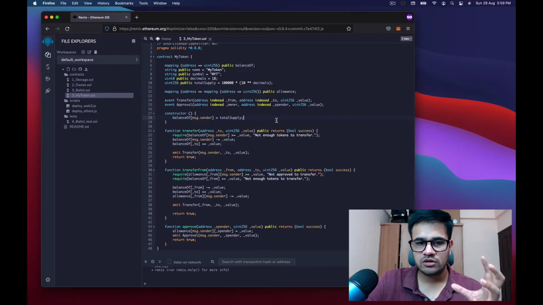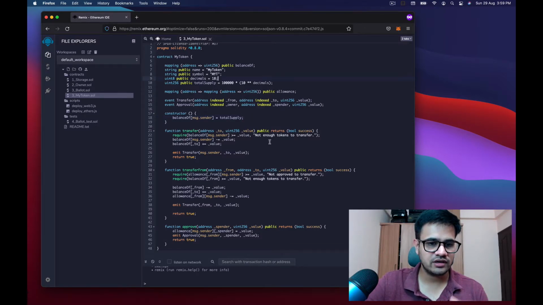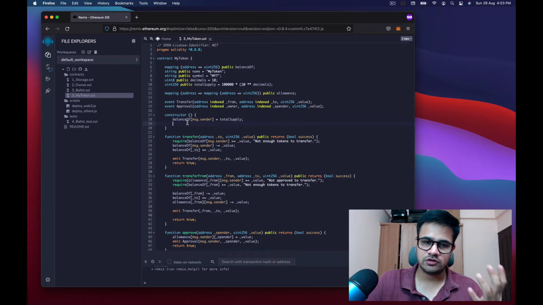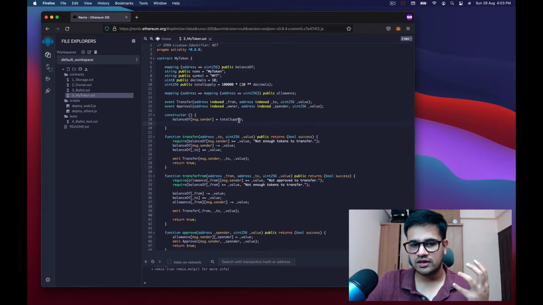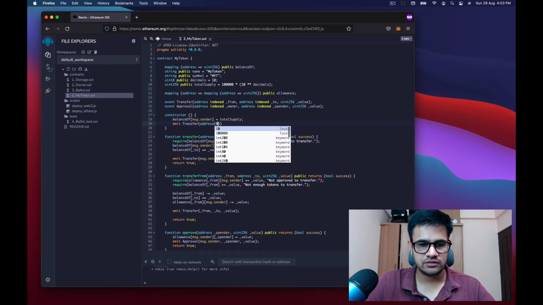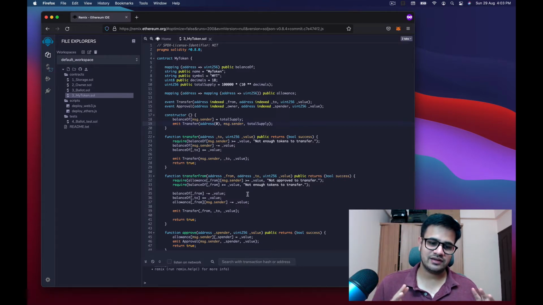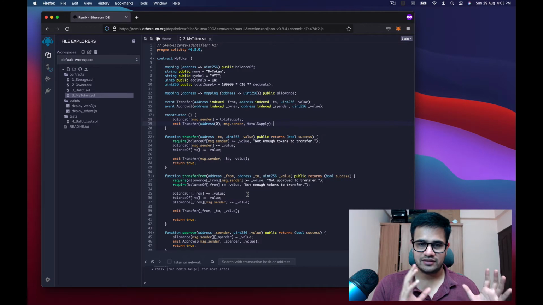So I've copied the code from my previous video to create a simple token and pasted it over here. The one thing that I was not doing in the previous video was emitting the transfer event in the constructor when we were giving the total supply to the creator of the contract. So we're going to do emit Transfer from address 0 to msg.sender with the value totalSupply, and now we have a completely ERC20 compliant token.